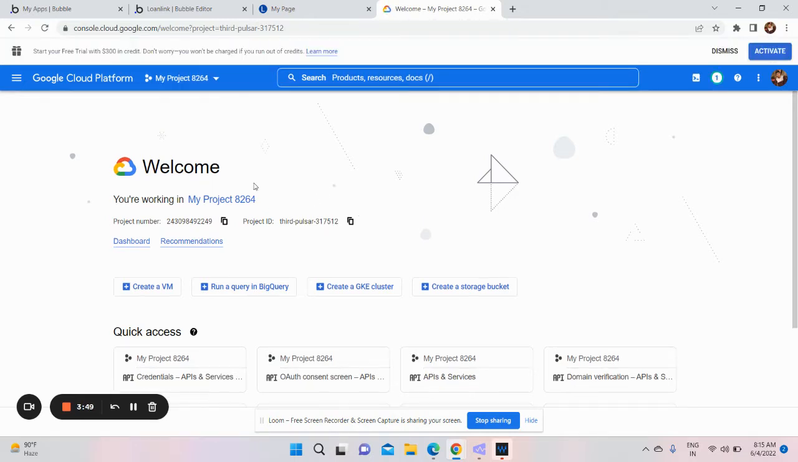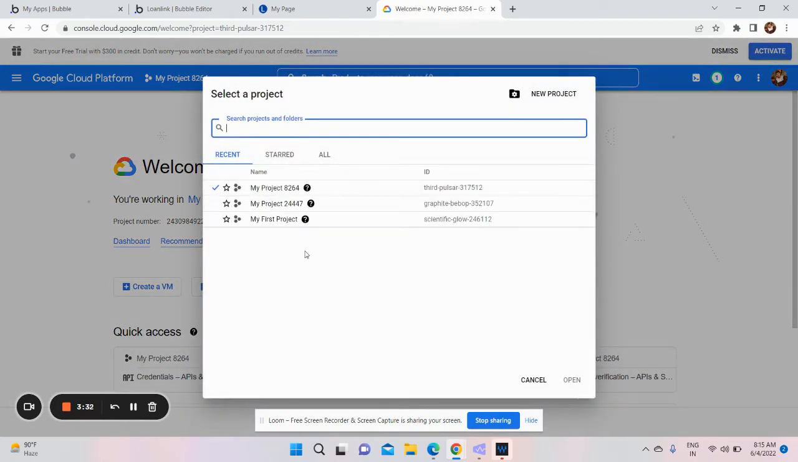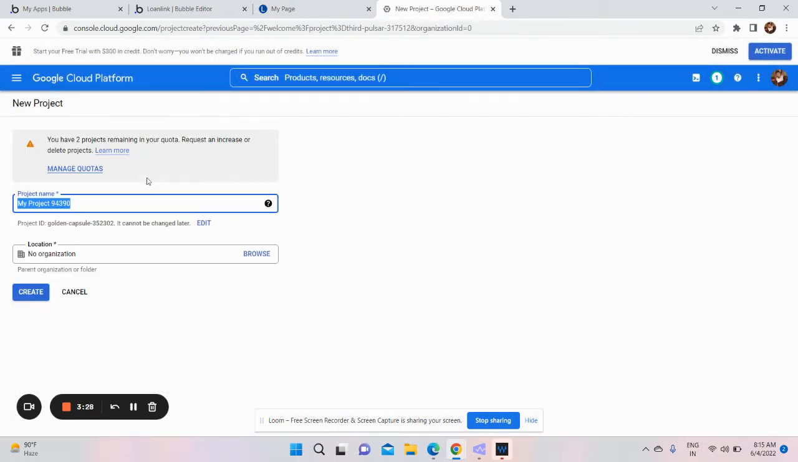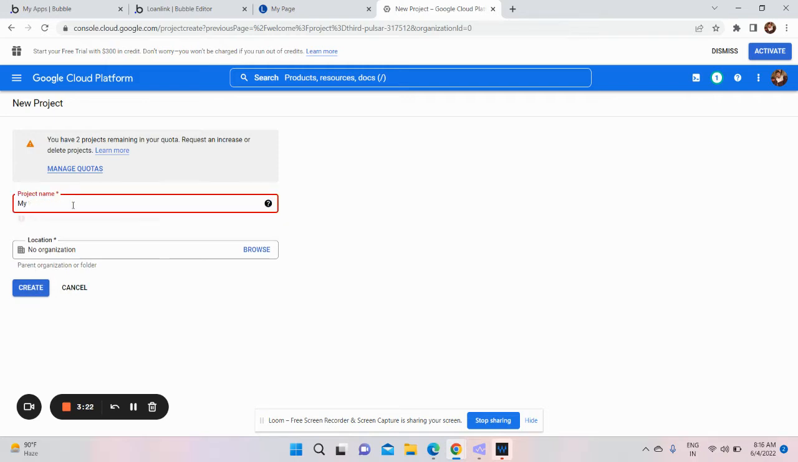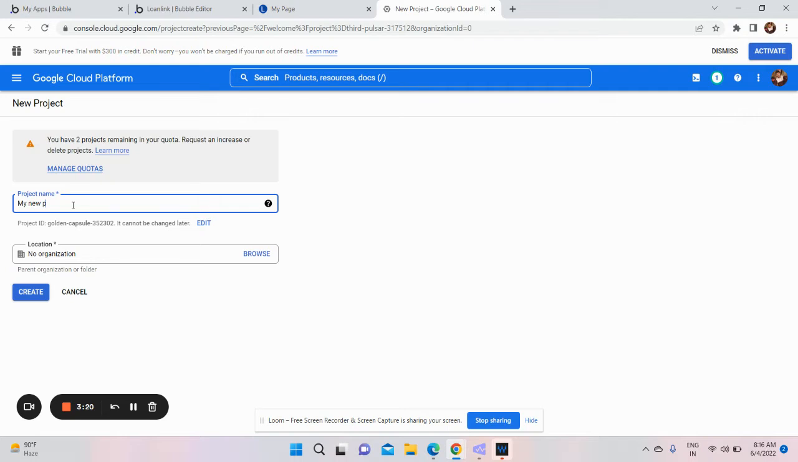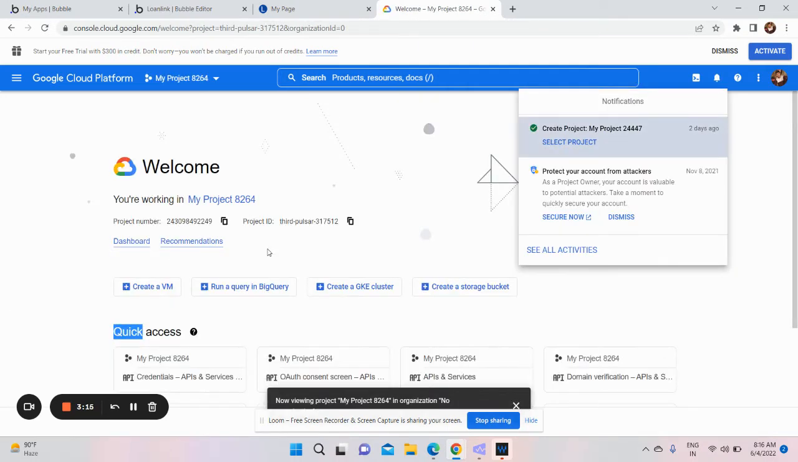And when you have your new account, this screen will remain empty. Then what you need to do is create a new project up here. Okay. You can name your project anything you want, and then you can click on create.